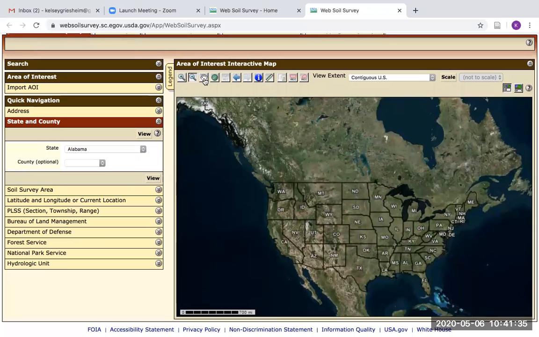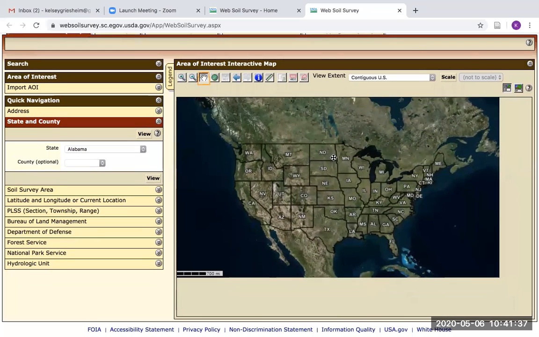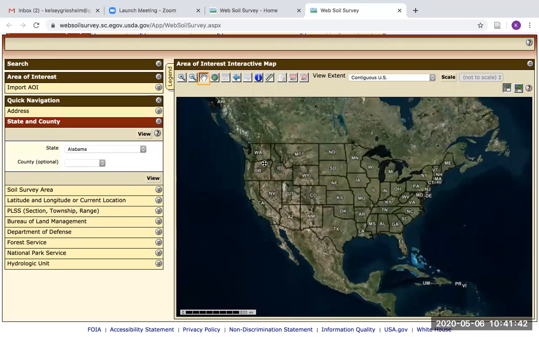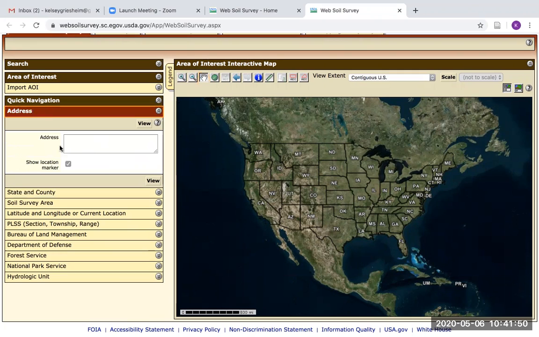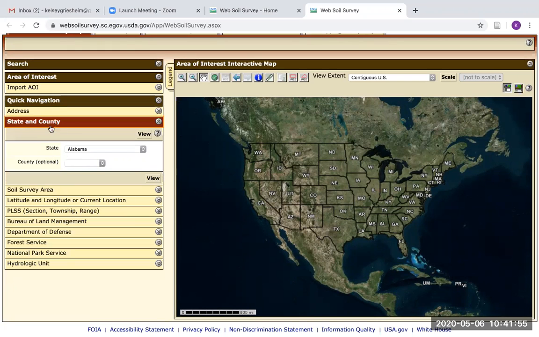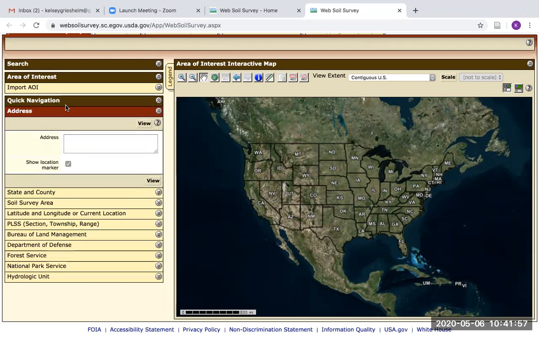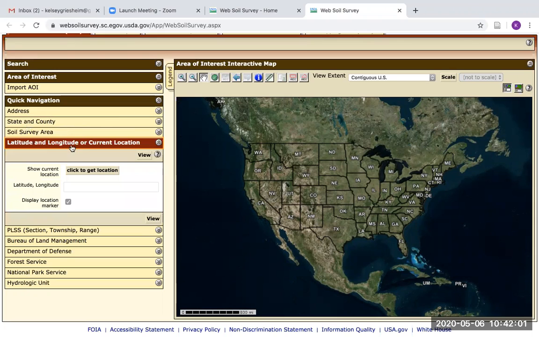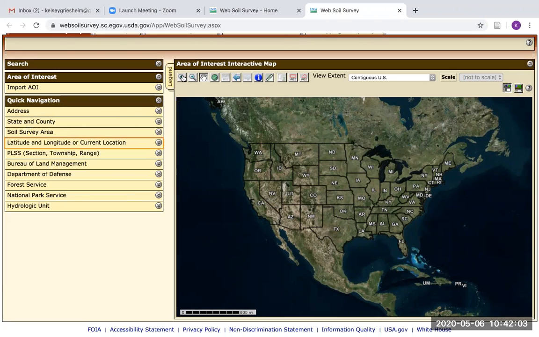So the first thing is you have to find your area of interest. And to do that, there's a couple of different ways. You can obviously just use these functions up here where you can zoom in, zoom out, and manipulate the map. But you can also use this quick navigation over here. There's an option to put in an address. There's a state and county drop down you can use. There's even lat/long data you can put in here to get to where you want to go.